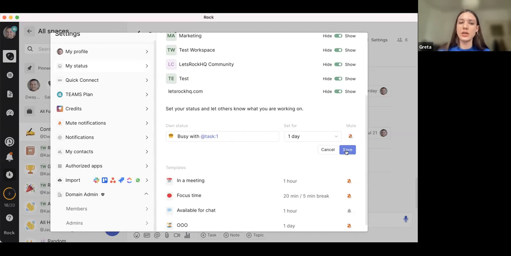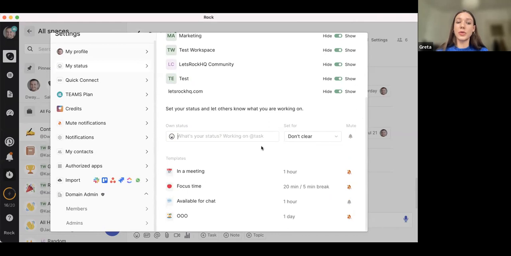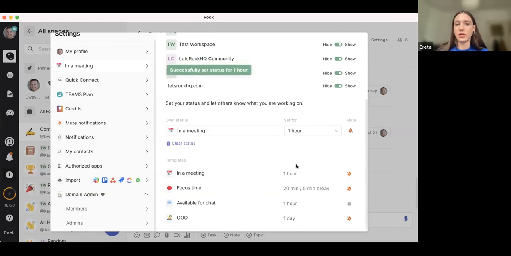So if you hit save here, the status will appear and it will stay for 1 day next to your name. Also, we have prepared a few templates which might be helpful for you. So one of them is in the meeting. So if you're in the meeting, you don't want to receive notifications for 1 hour, and you want to be sure that your colleagues know that you will not be that easily reachable during that meeting, you can just set it up, and then for one meeting your status will be this.